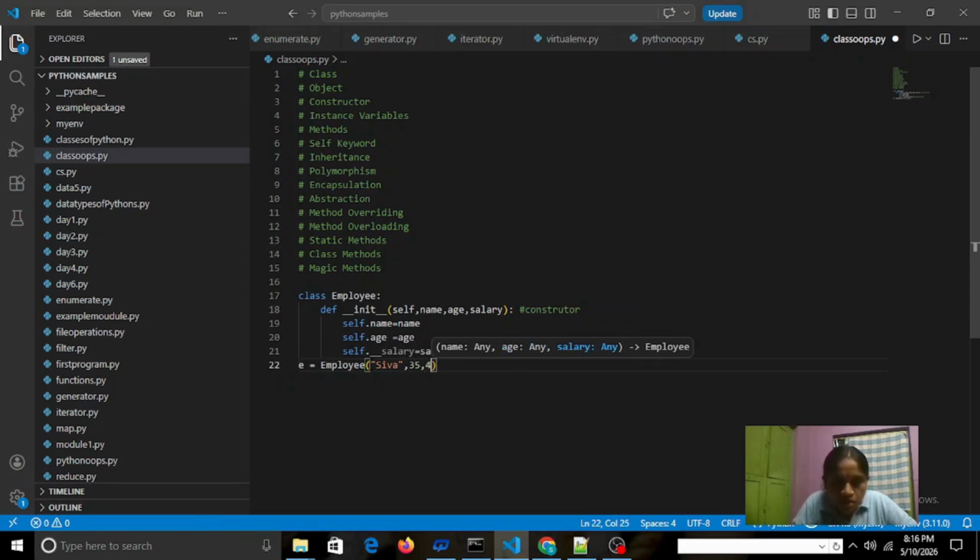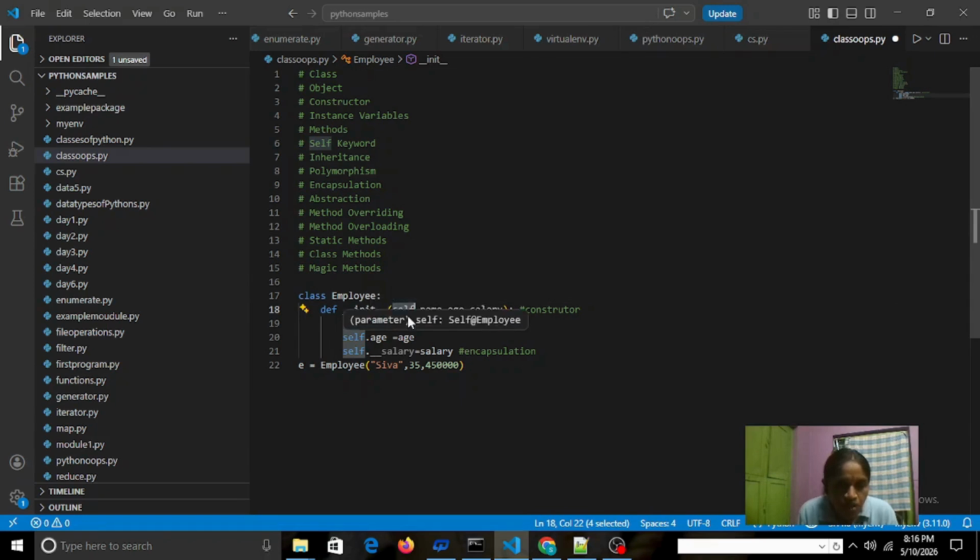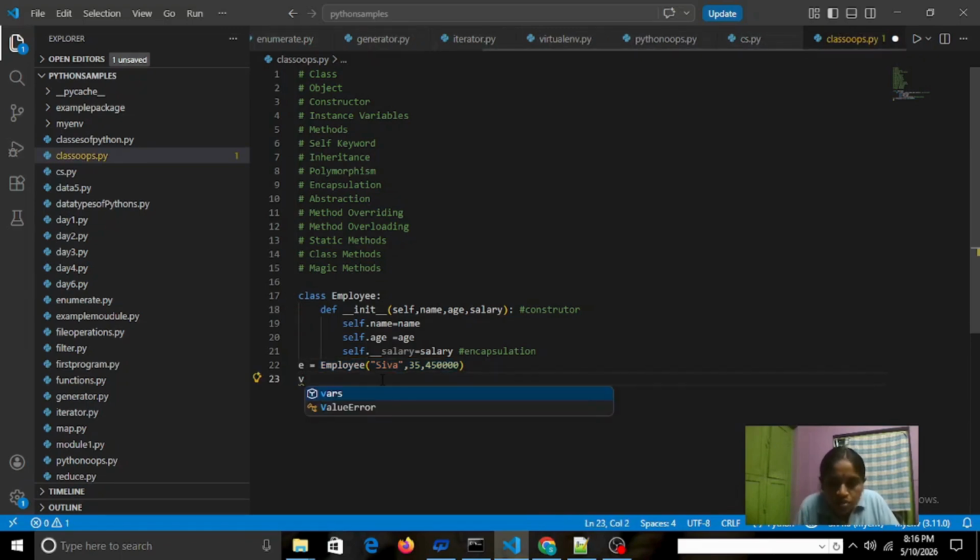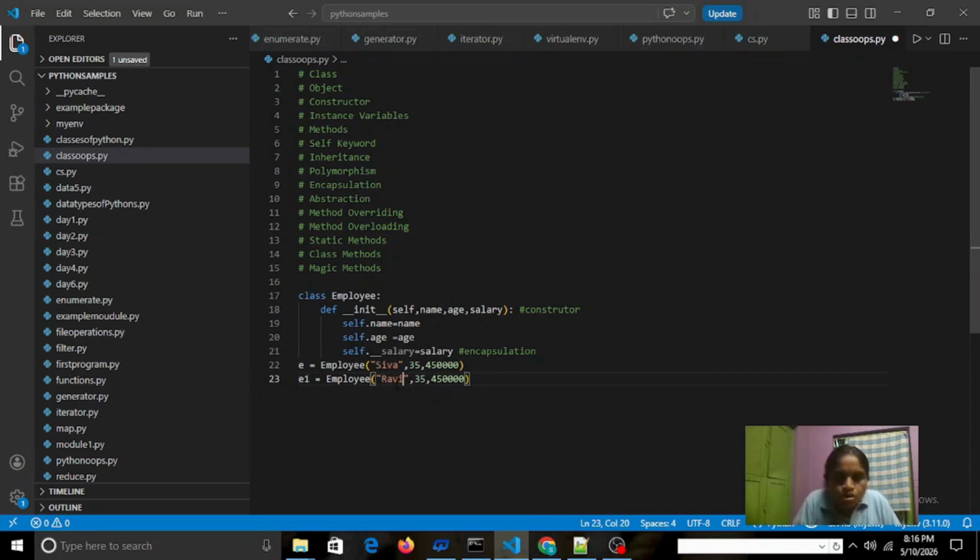So here first it will store the values in this e. Self is a keyword which gives a separate reference to each and every object of that class. If I am creating another variable with the same class, then self is used for that one. Here I am doing E1, and here I gave Ravi. My purpose is to show how the self keyword is working. The self keyword first takes the values of e and does the operations.